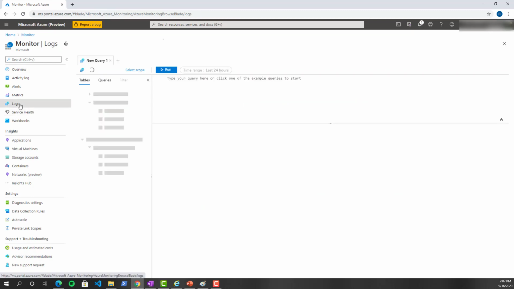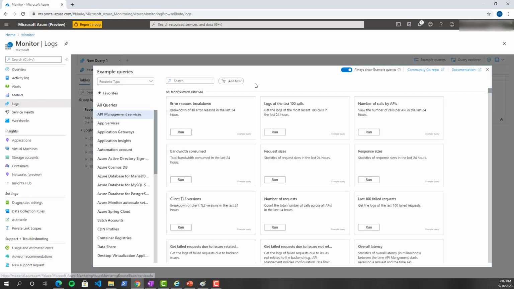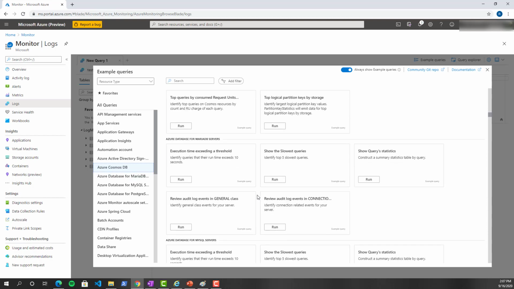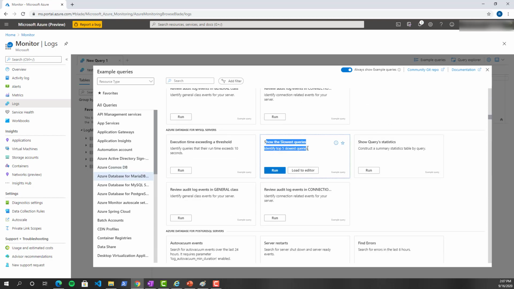And if I click Logs here, this is the same view I'm going to get. And notice when I click Logs, I have a bunch of queries available. So Microsoft has written a bunch of KQL queries to automate a particular task. They're categorized here on the left. So for example, if I want to work with the Azure Cosmos DB, I can select it, and I'm going to receive some queries that Microsoft considers you would probably run more than once. So things like show the slowest queries and identify the top 5 slowest ones.